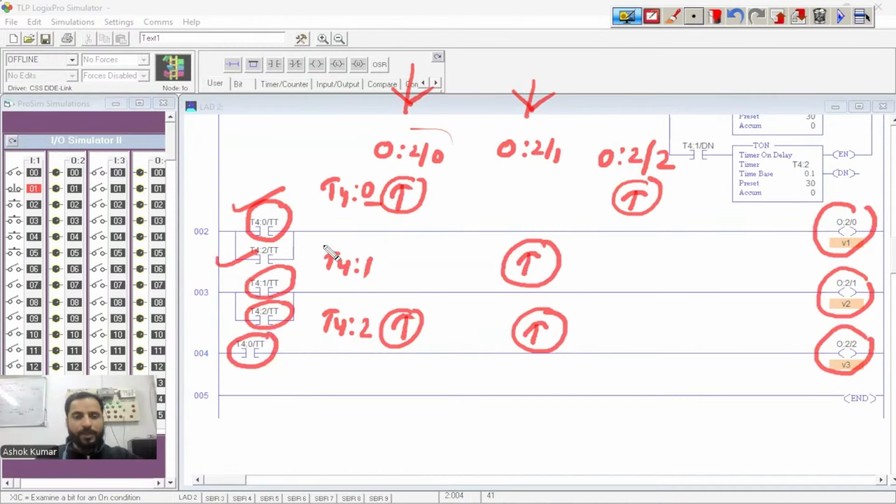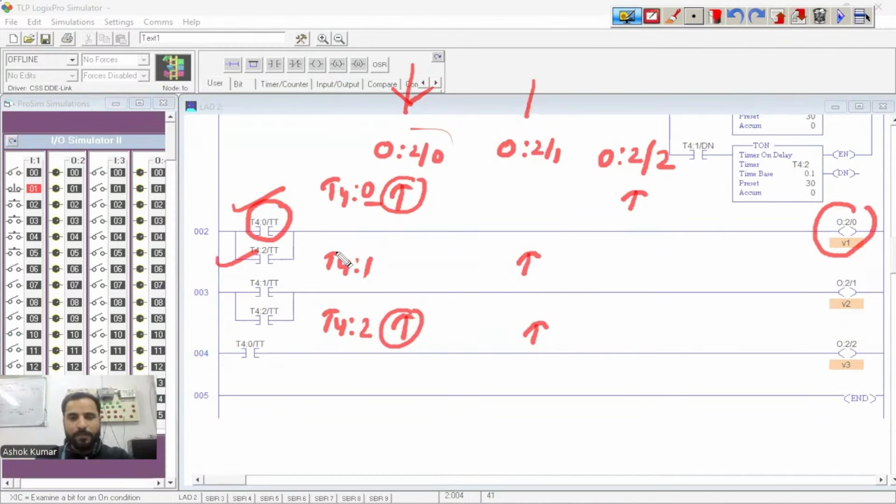Now, this was the process to make the program. Once we make the complete program, obviously we need to run it, and when we run it, we need to check the outputs, right? Look at this. First, this timer T4:0 is going to run and it will give us two different valves, valve 1 and the last valve. Output 0 and output 2 mean valve 1 and valve 3.